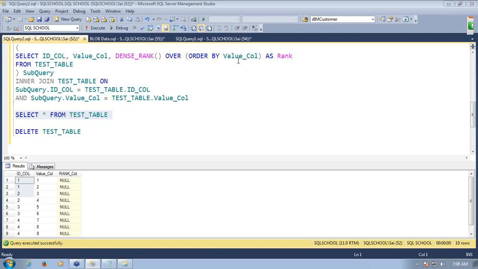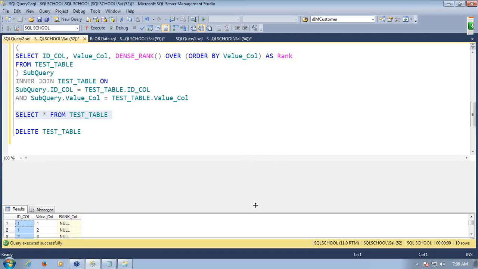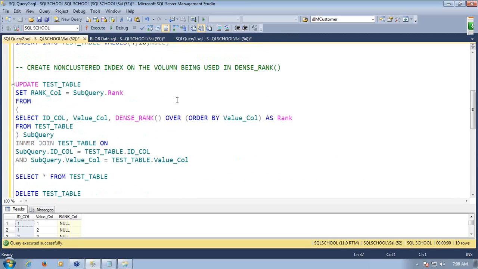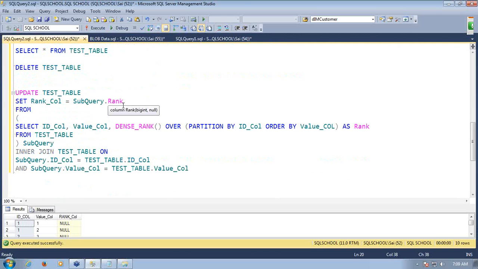Well, friends, the reason for taking this example, the next requirement is: what if your dense rank contains more than one column? Then what about the index? Many people ask me, Sai, do I need to create separate indexes? They have read somewhere that dense rank requires an index. Perfect. Yes, it's true. What you have read is correct.